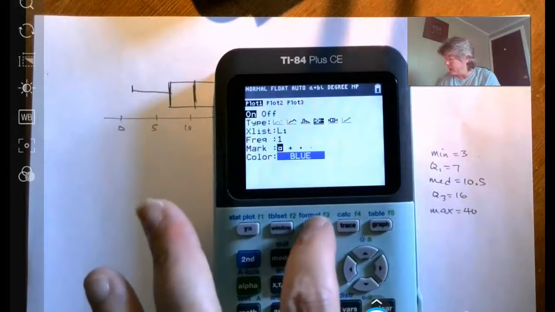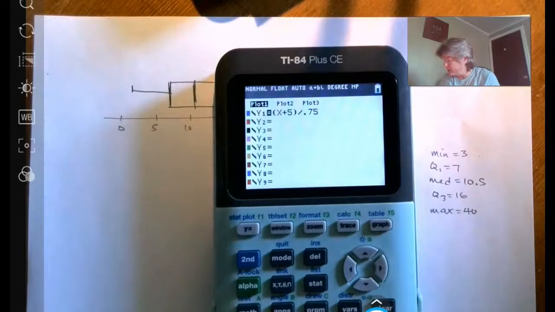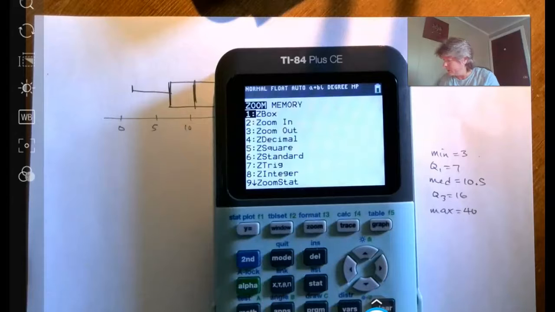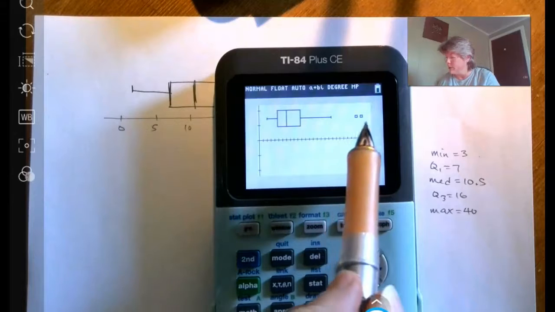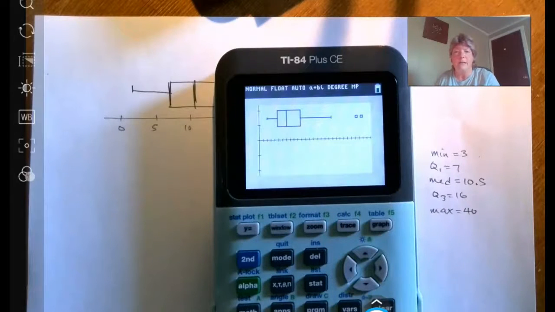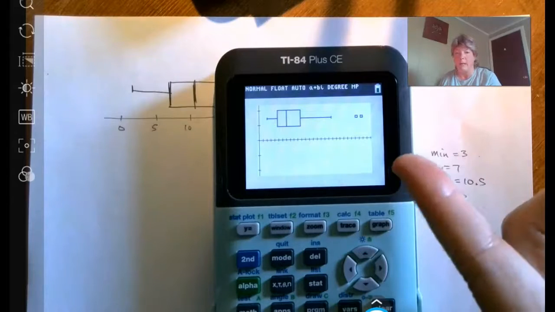And then I'm going to turn this equation off. And then I'm going to zoom 9, which is zoom stat. So that'll fit the graph to the window. So notice we've got these two little dots out here. So that means that we've got some outliers here. So we're going to show those on our graph the same way the calculator does.